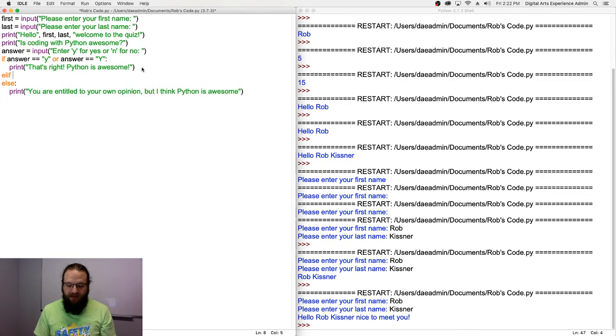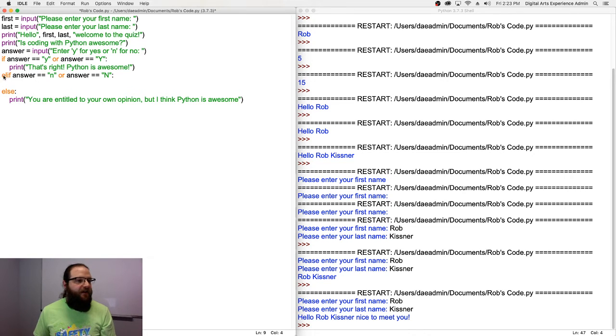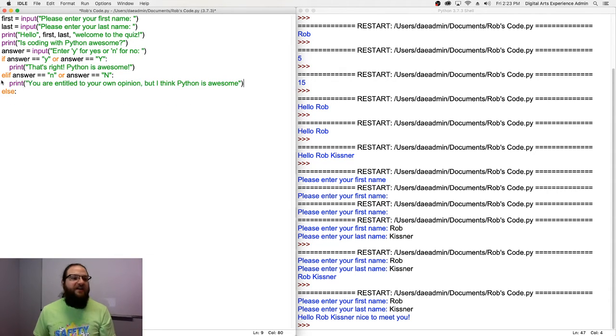So we're going to say elif answer equals, I got to use the right quotes here, N, or answer equals N. See how it indented under that elif? Now whatever I put at this level of indenting is included within that elif. If ever you get any errors in your code, check your indenting, because that's a really easy one to mix up. So elif answer is lowercase n or uppercase n. Print you are entitled to your own opinion, but I think Python is awesome.